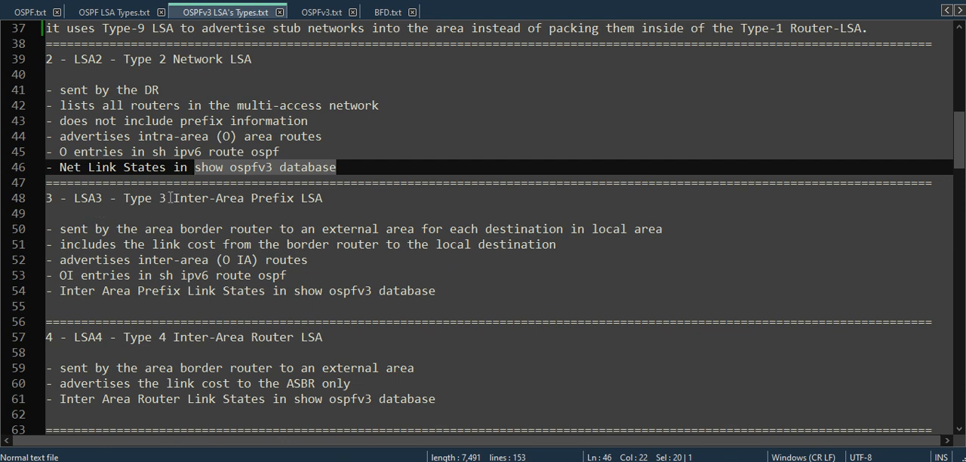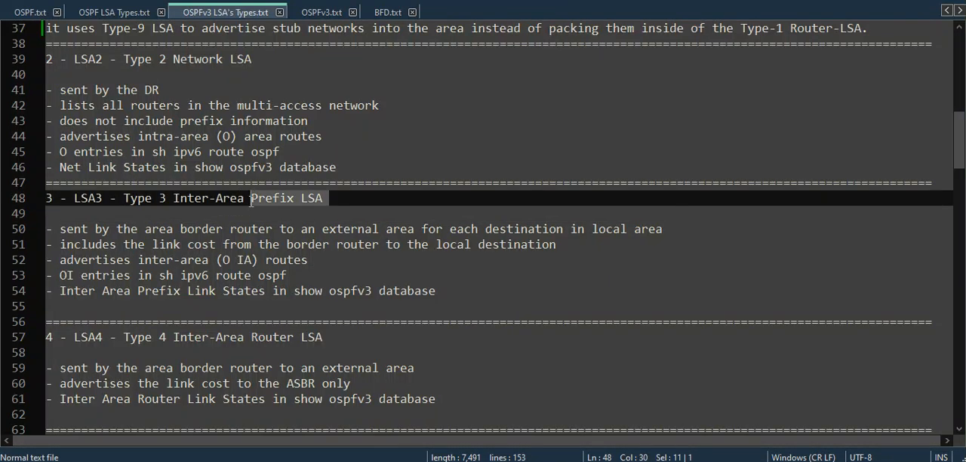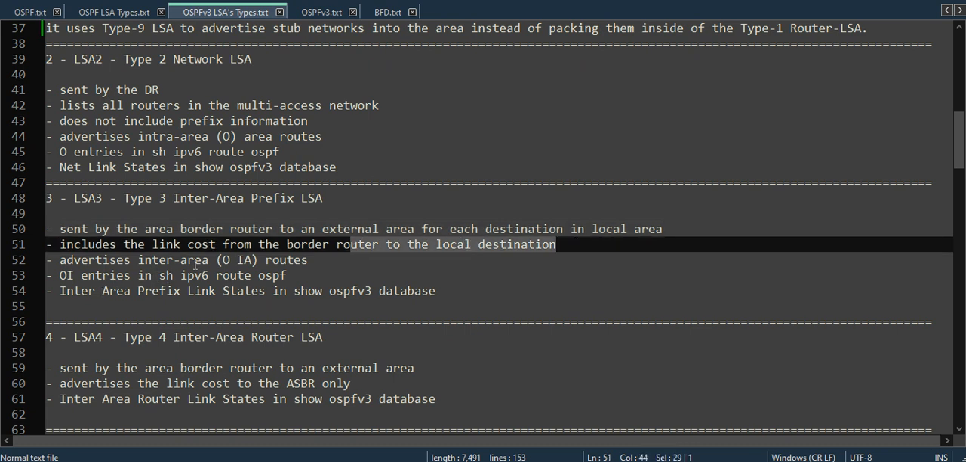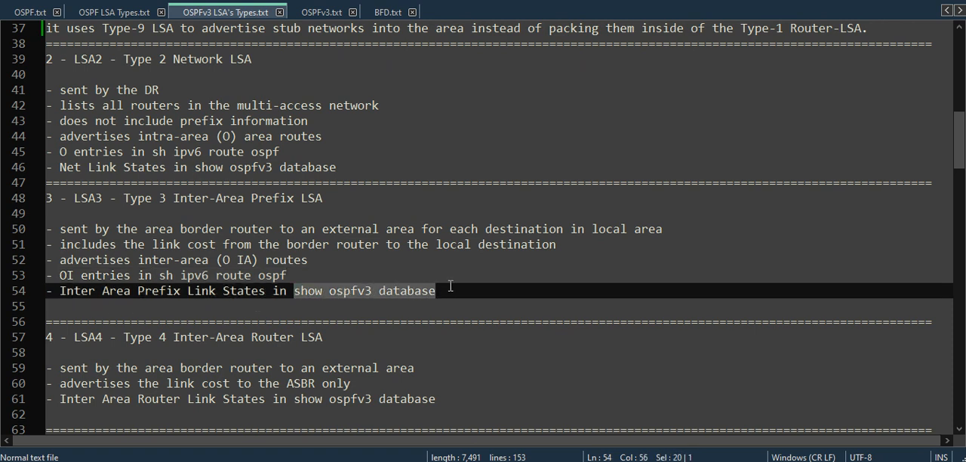And type 3, inter-area prefix LSA. This is a new one, its name actually is inter-area prefix LSA. It is sent by the area border router to an external area for each destination in the local area. It includes the link cost from the border router to the local destination and advertises inter-area or O IA routes. We will see O IA entries in show ipv6 route ospf, and inter-area prefix link state in show ospfv3 database.